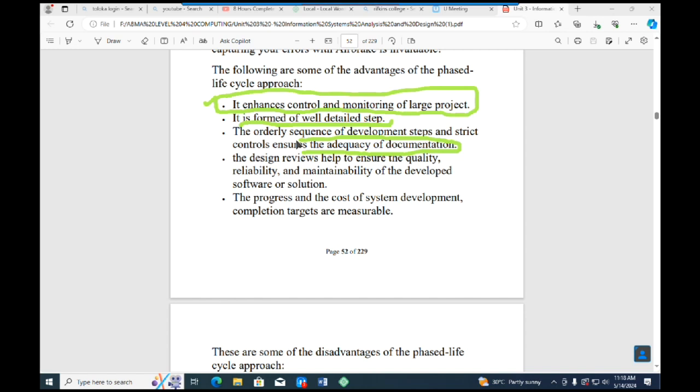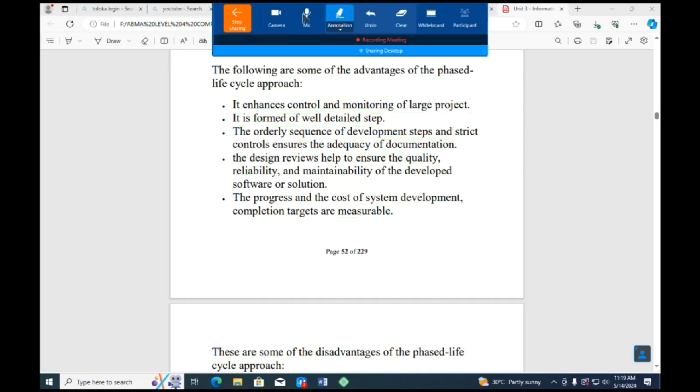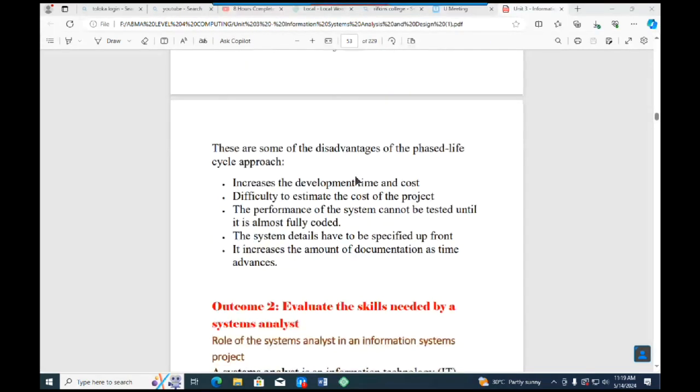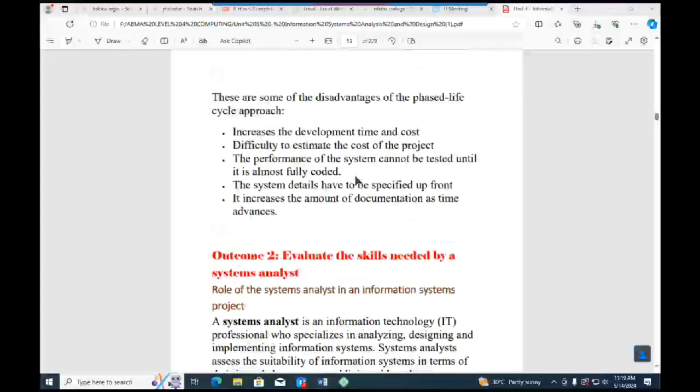Now, the design reviews also are going to help us to ensure the quality, and we have reliability, we have maintainability of this particular solution that is being developed. Now, the progress and the cost of the system development completion targets here are measurable because you have phases that you're working on, moving from one phase to another. You can measure the progress of the system, the cost of the system, and the completion targets. When is the system going to be completed, etc.